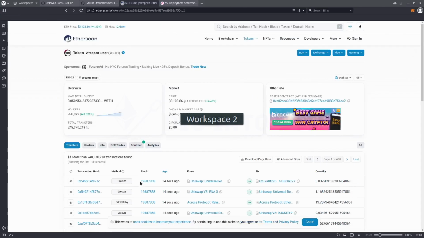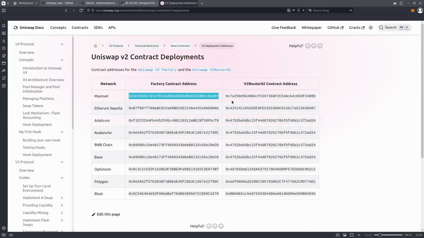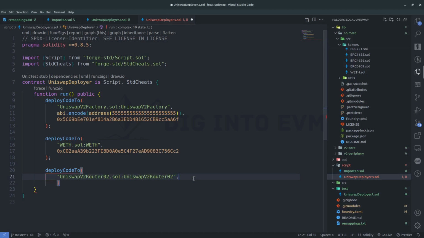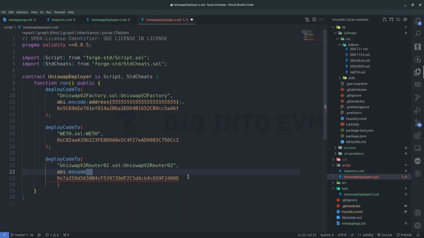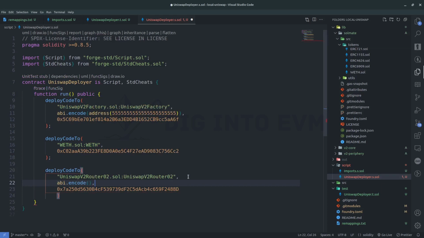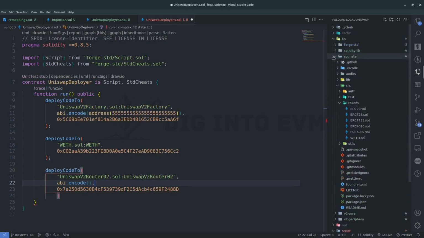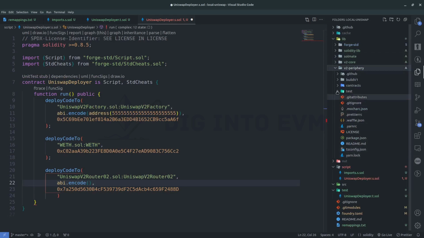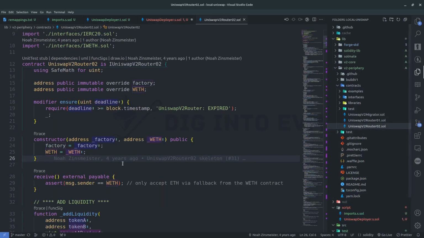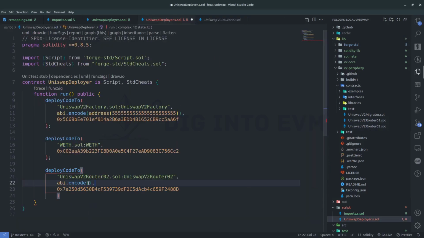For the deployment address, let's again use the real deployment address of the router on mainnet. Now let's take a look at the constructor arguments so that we can input them in the correct order. So we can see that we need to input the factory and then the wrapped ETH address. So let's do that.